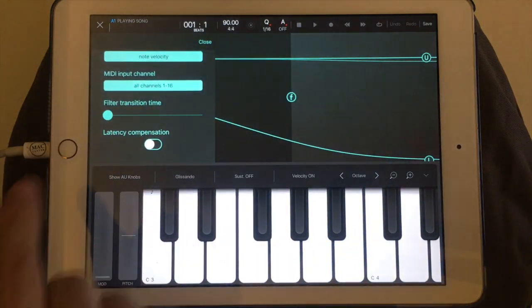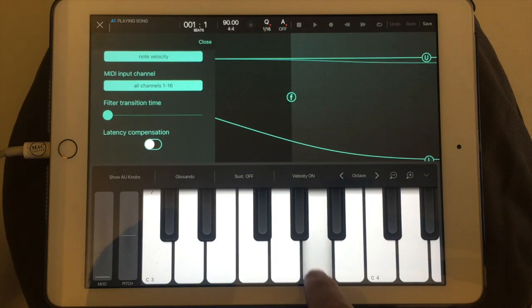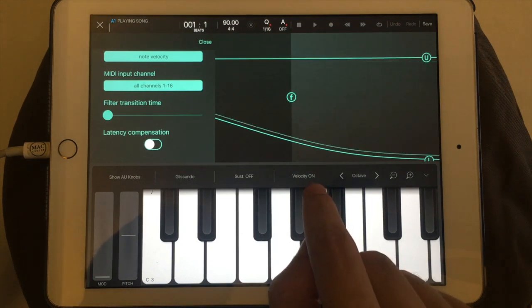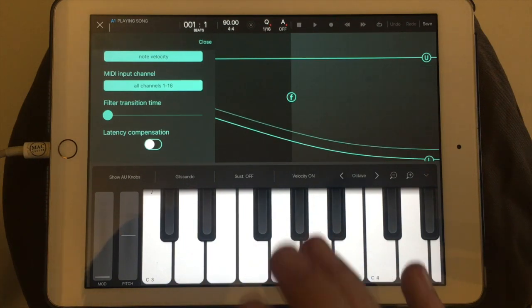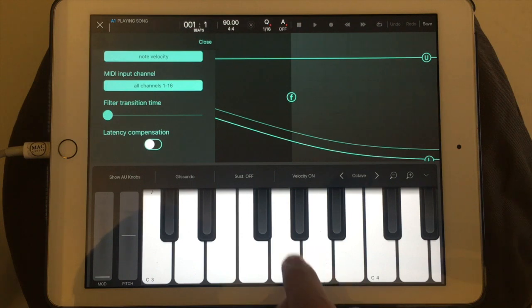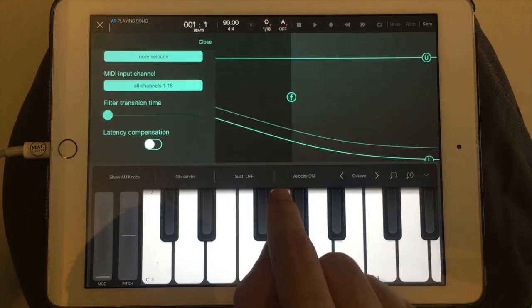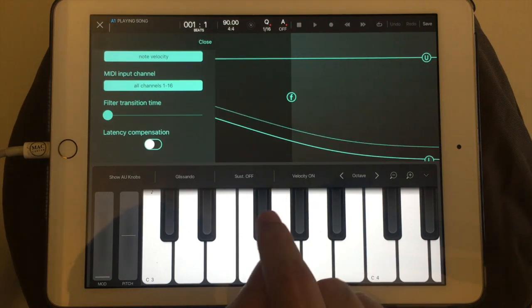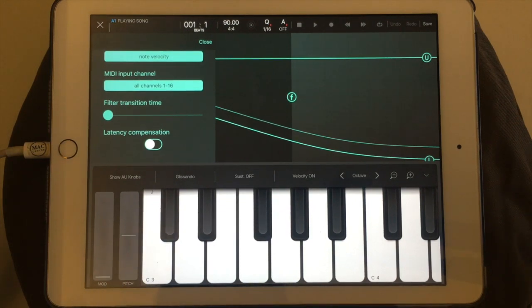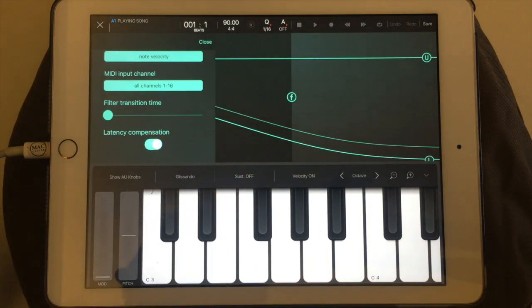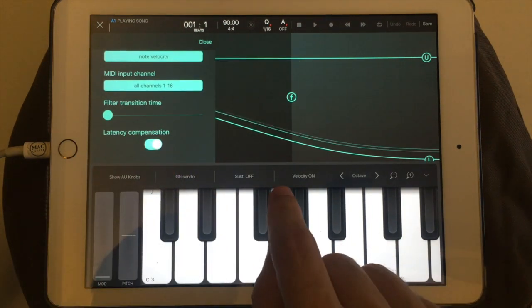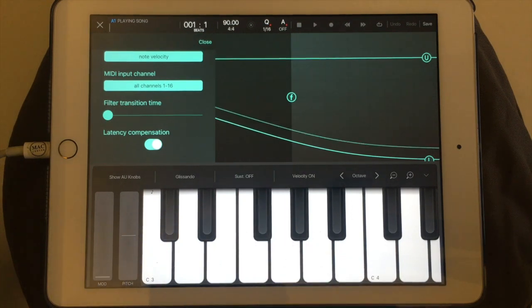So I can take the filter transition time down, and that helps a lot. You can hear it's almost gone, that click sound, but there's still a little something. Not much, but there's still a little something there. If I wanted to completely eliminate this problem, I could turn on latency compensation. And now it's working perfectly.